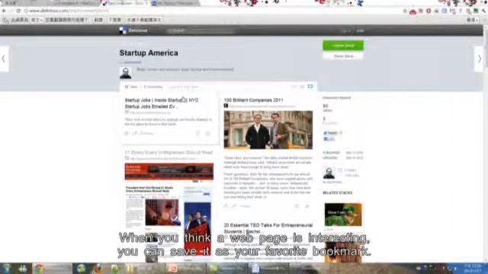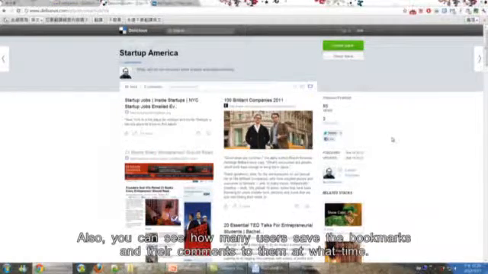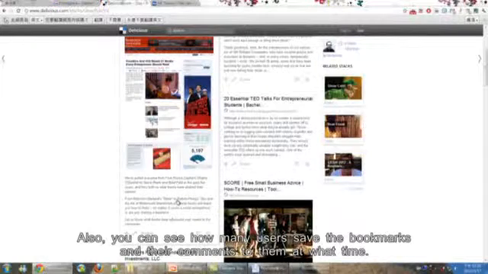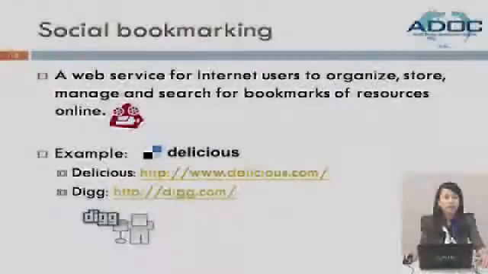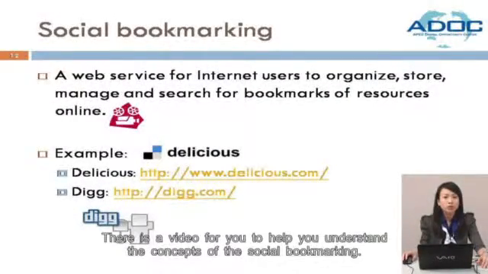When you think a web page is interesting, you can save it as your favorite bookmark. Also, you can see how many users saved the bookmarks and their comments to them at what time. Similar to Delicious, Digg also has the same functions. There is a video to help you understand the concept of social bookmarking. Let's watch the video.